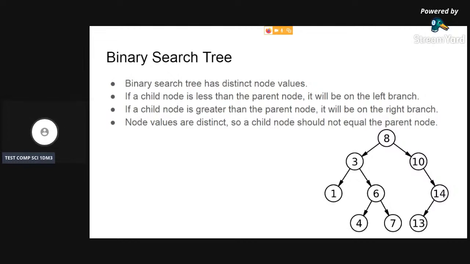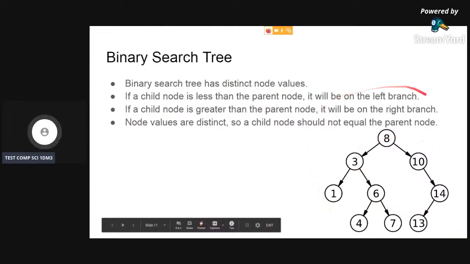So there are a few key things we have to keep in mind and understand about binary search trees. One is that all of the nodes are distinct values. That means that no value for a node will repeat itself. As you can see in the example right here, all of the nodes, their values show up just once.